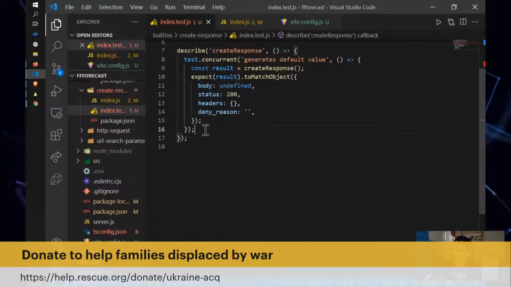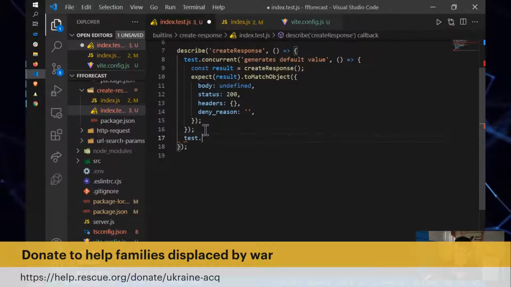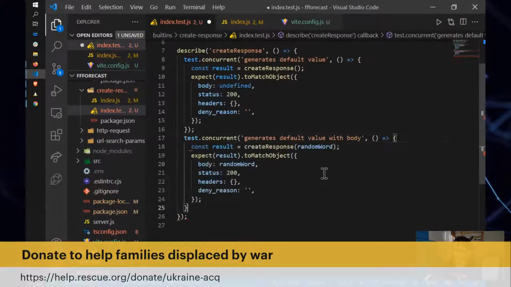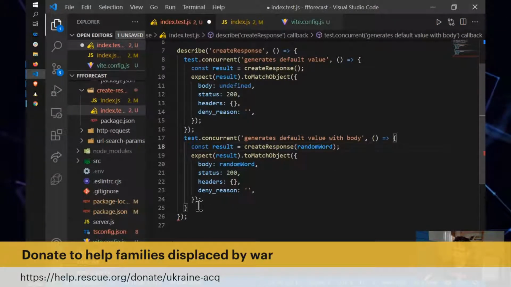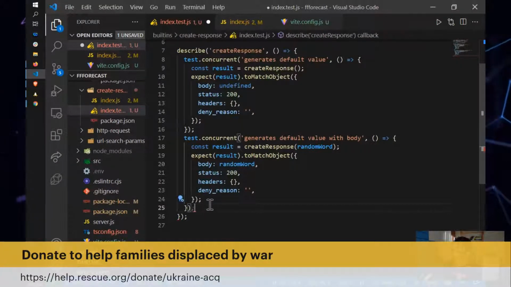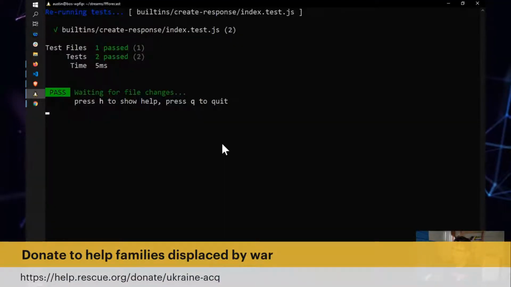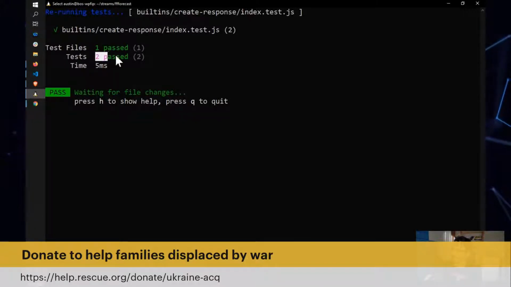Next test is, cool. That is exactly what I was going to write. I think we're missing one little parenthesis there. And now it looks like we have one passing test file with two passing tests. Cool.